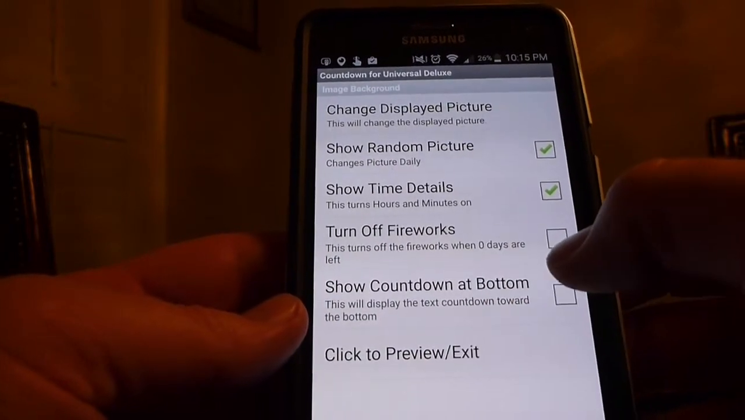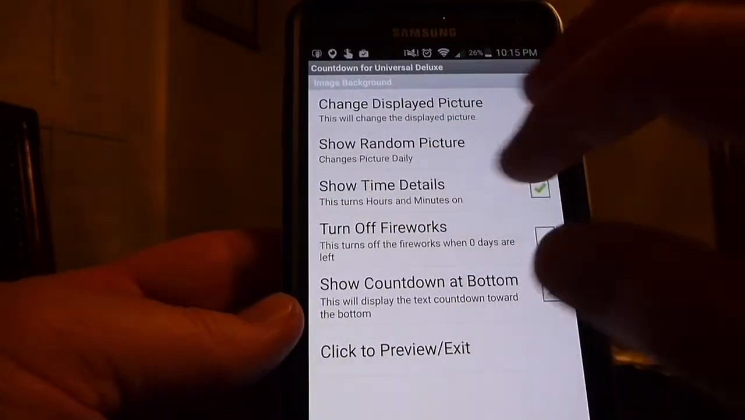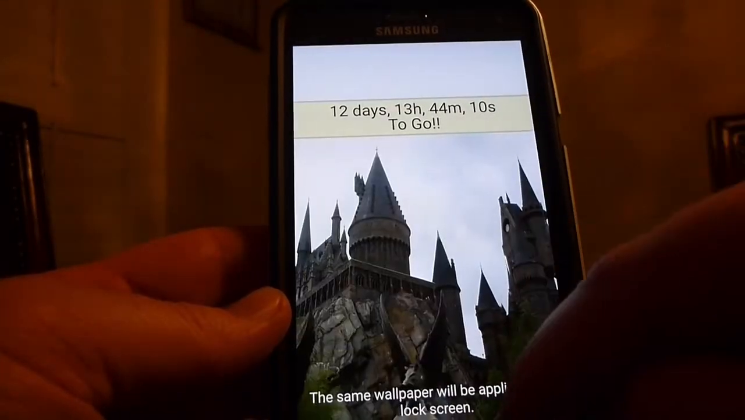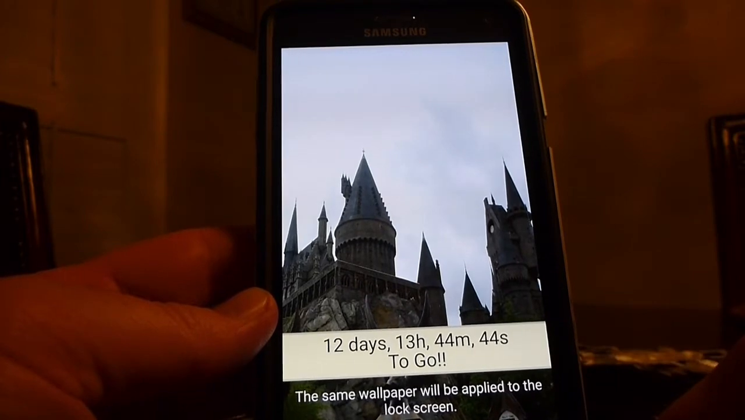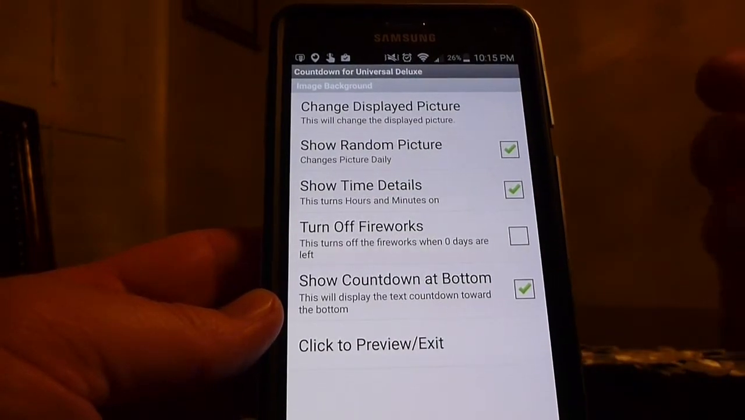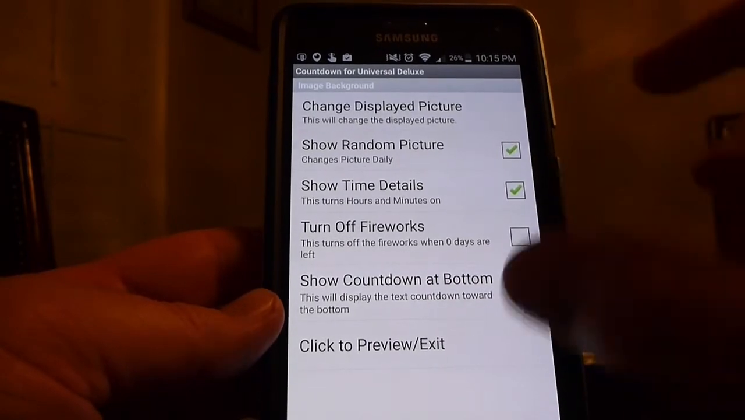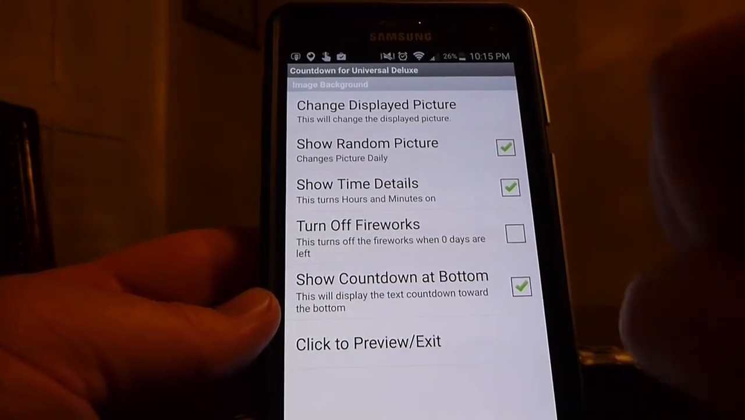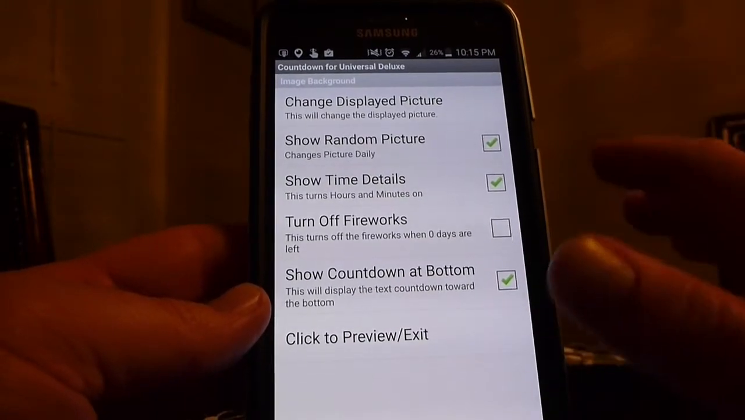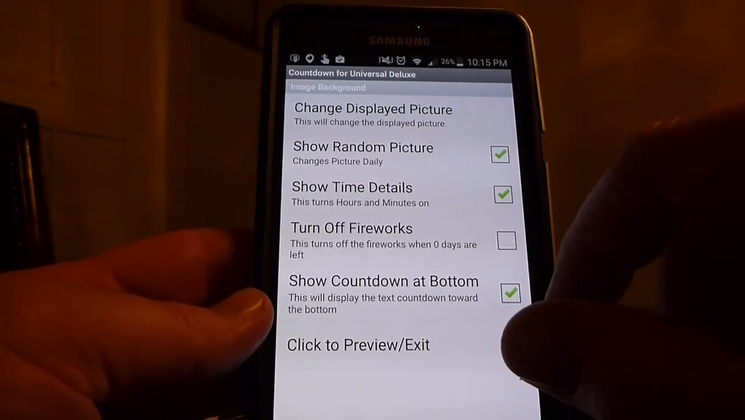Show countdown at the bottom. If you have a lot of icons at the top of your screen and you don't want that countdown at the top, you can check that and it just moves it to the bottom. Nice and easy. And those are the options for the typical ones. The Disney World Countdown has a couple extra options with full screen and not full screen, but the rest of them just have full screen only because we really wanted to give the pictures sort of the center stage there.